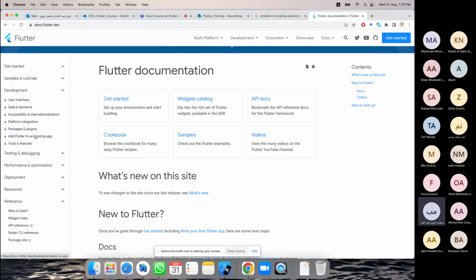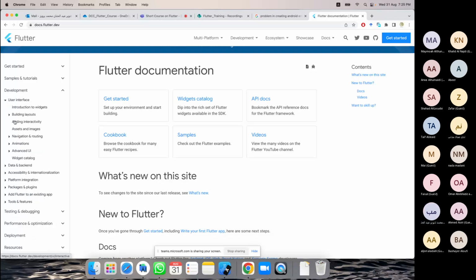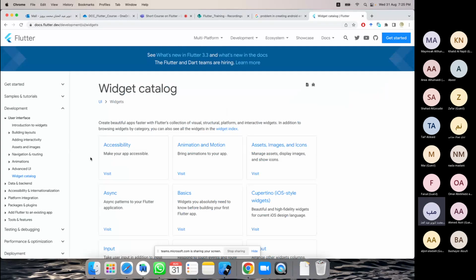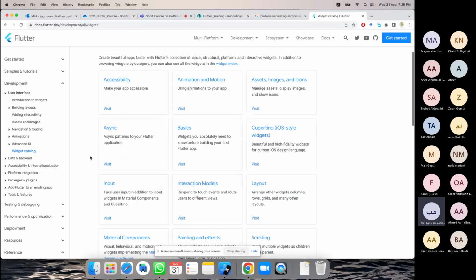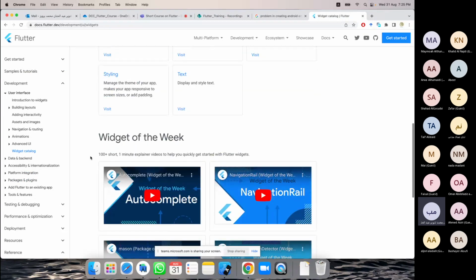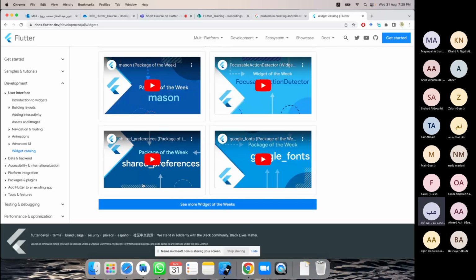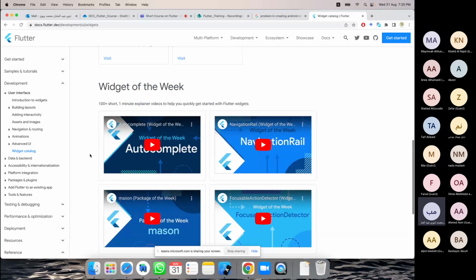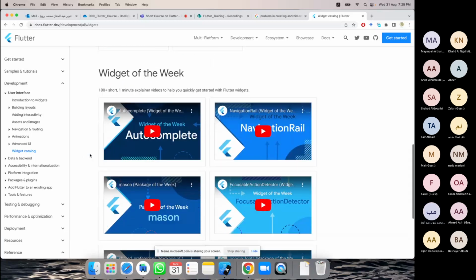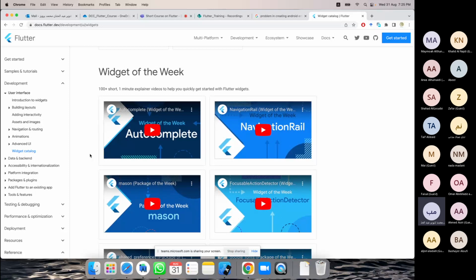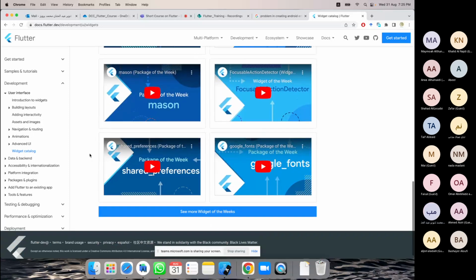So we want to see the user interface and some of the widgets. The widget catalog shows you what widgets we have in Flutter. You can see these are different categories, and these videos are very good. Widget of the week. These videos are very, very useful. They show how to use different widgets, and some of the widgets are so useful that you will feel, if I had known, it would have saved a lot of time.